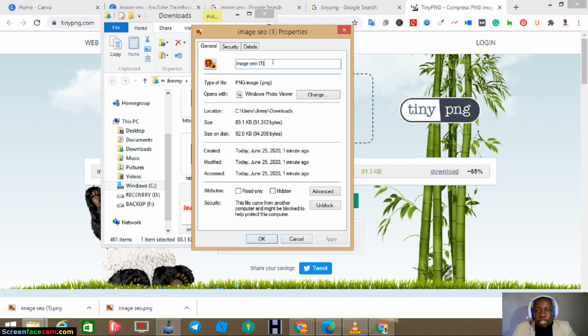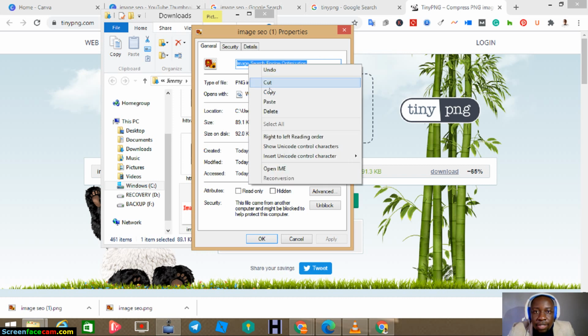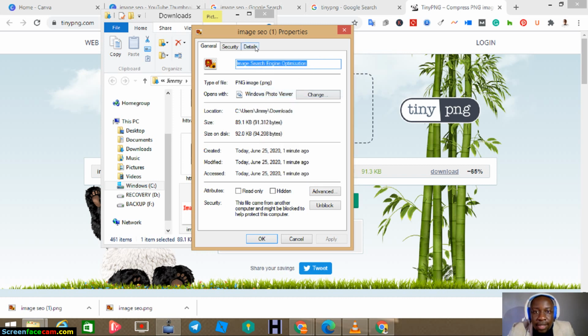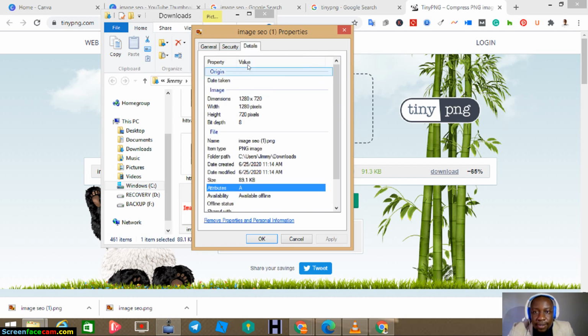Here you can change the image's name, because the title of the image is very important. That can be our H1 for the image. That is what is describing the image exactly. So you could put your keywords in here. You can just say image search engine optimization, because that's the keyword that I want. I'm gonna copy this because I'm gonna use it severally. Then you come here at details.